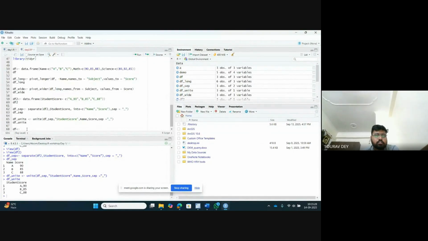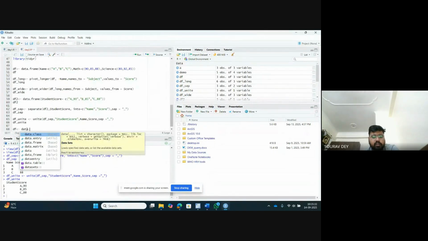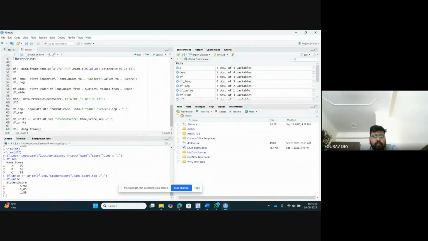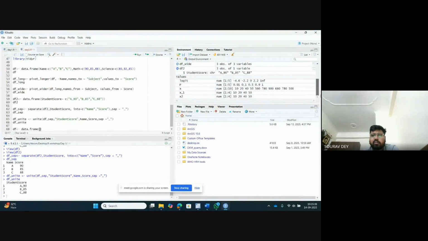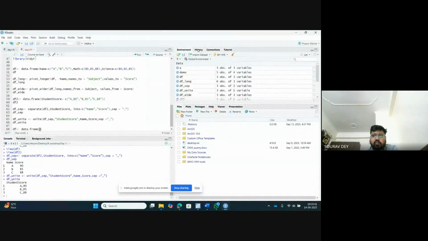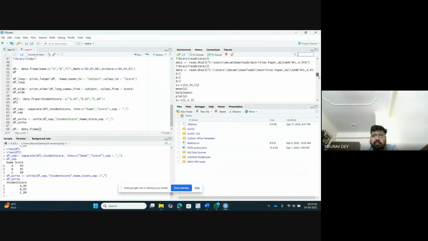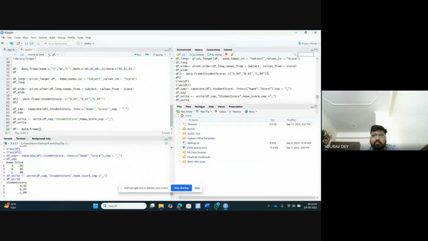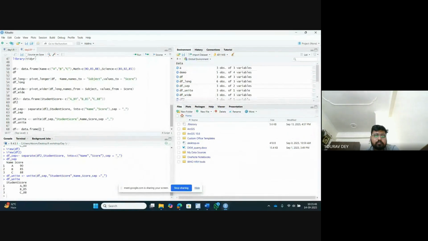Okay, so first make the data frame. Under the df only, I am giving the name data frame. You can see in the environment all are storing. All things are storing, and in history all the codes are here. You can check what we have discussed yesterday. So suppose we are making a data frame.